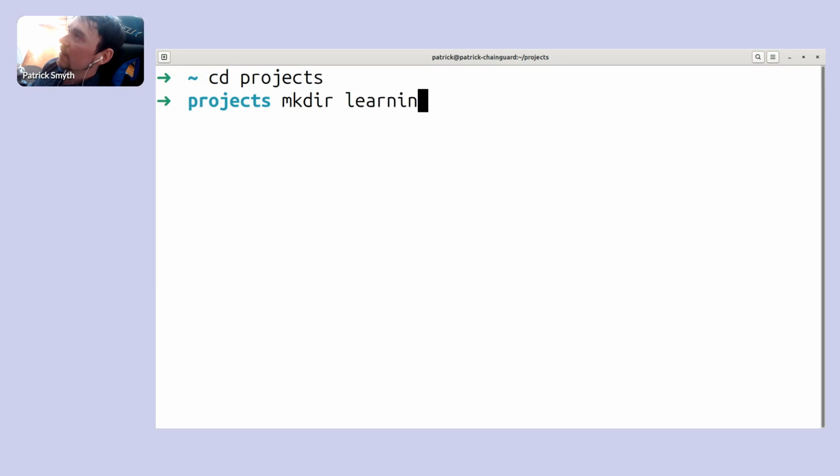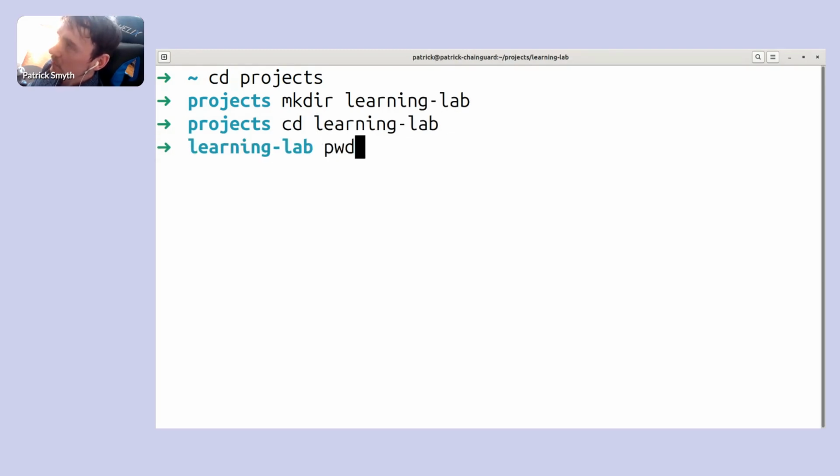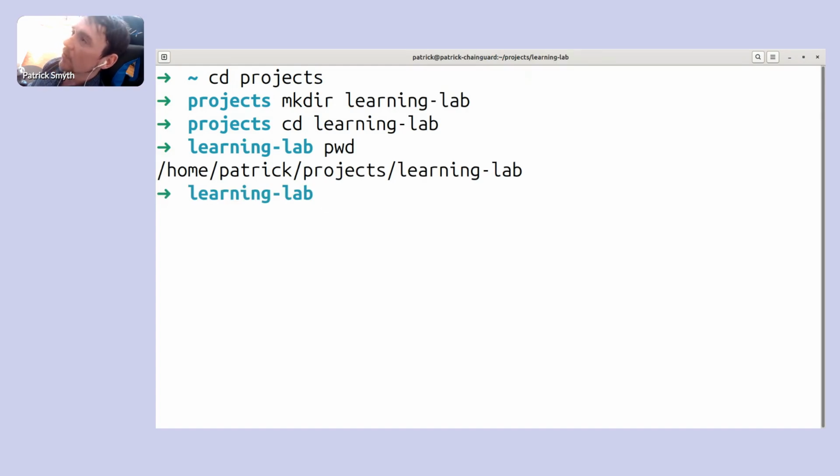I'll just call it Learning Lab. Okay. And we'll head into Learning Lab, cd learning-lab, and now we've got our nice folder for this.